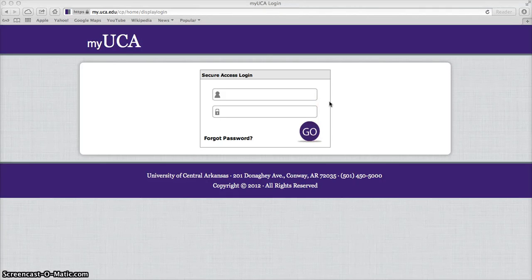I'm the Office Manager and Assistant Vice President of Finance for the Student Government Association here at UCA, and today I'm going to walk you through the steps to apply for SAFA.